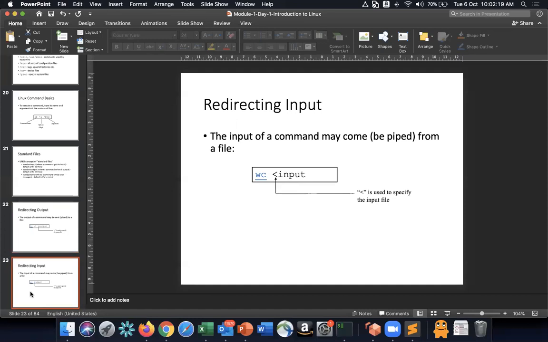So now I told you about the greater than symbol, right? Now you can also use a less than symbol. What is the less than symbol? With the less than symbol, you can use a file as an input to a command.